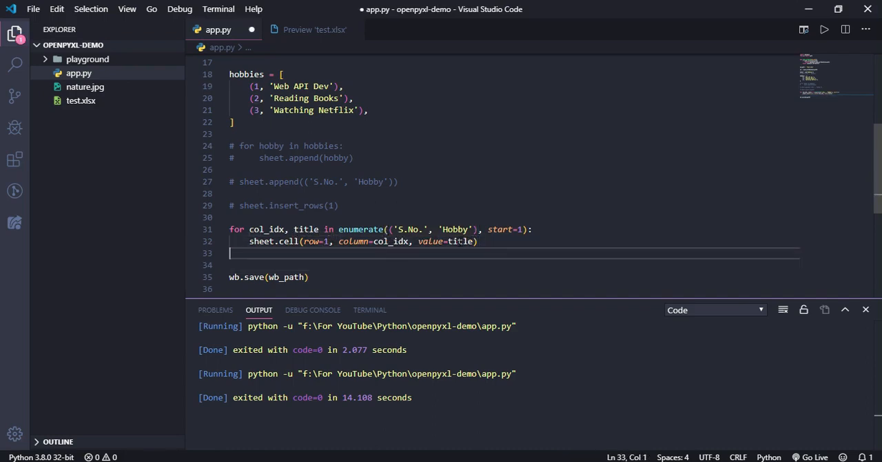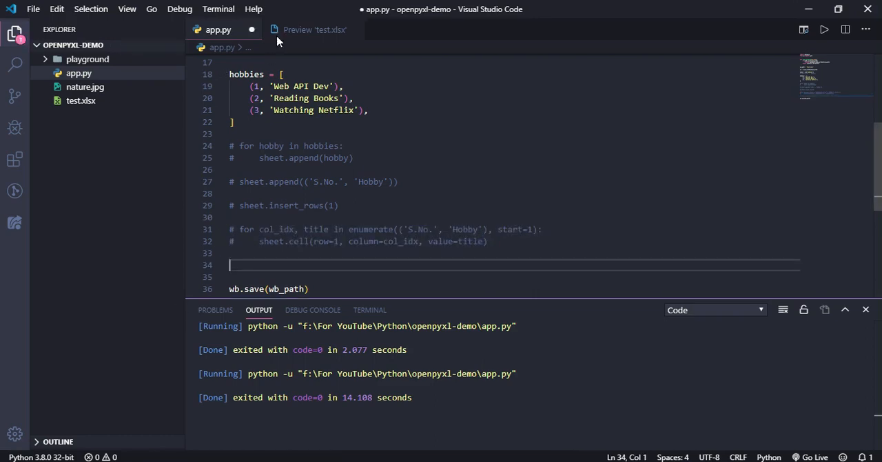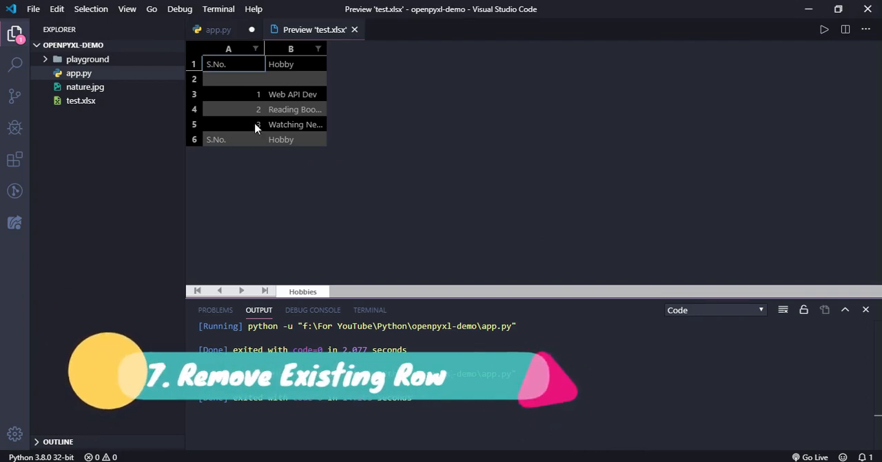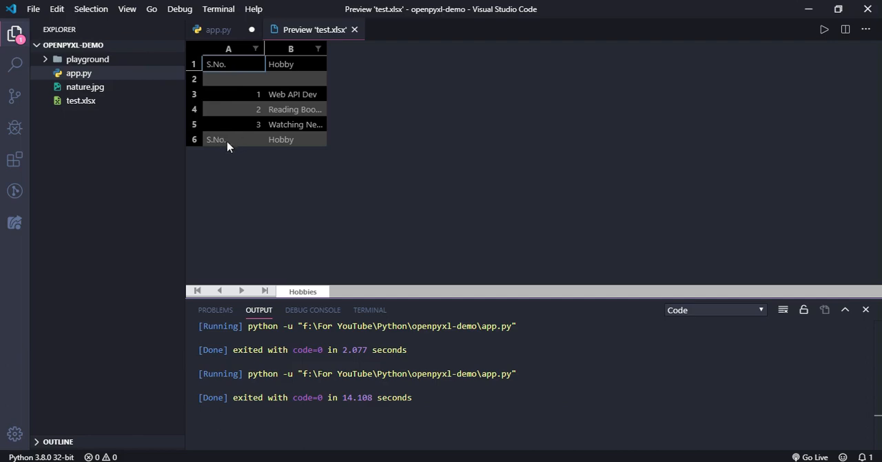I'll just change it to 1. Actually I don't need it anymore because I already added my title. I'll just comment it out. So now what I need to do is remove these unnecessary rows. I need to remove this second row, the empty row, and also I need to remove this final row, the 6th row.